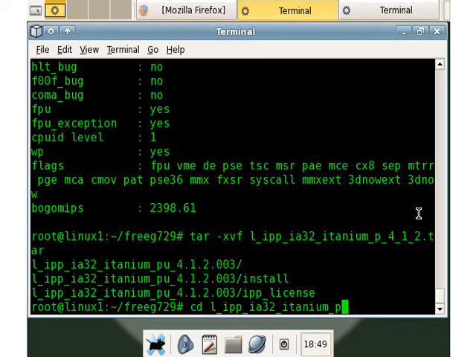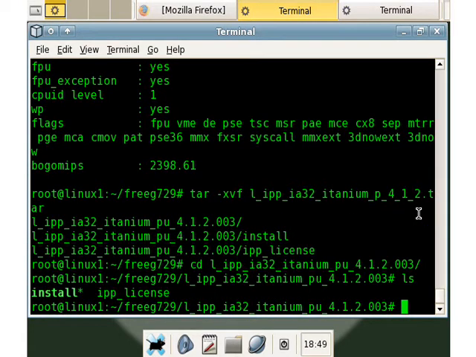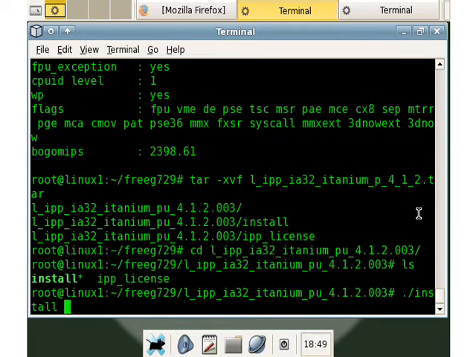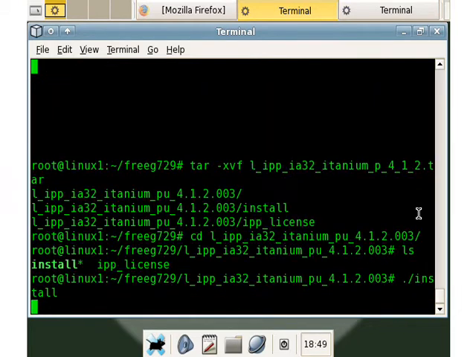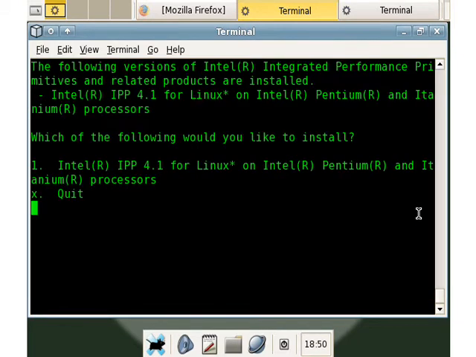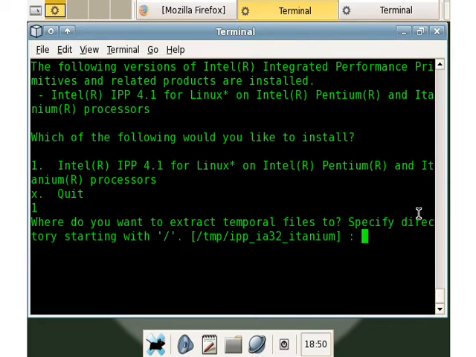So we cd into L_IPP, then 4.1.2.003. All right. So we've got two things in there. We've got an install file and an IPP_license. You run install. Now, if your license is installed incorrectly, this will fail, and you'll know it failed because it says that it failed. All right, so we're going to press 1 to go ahead and install. And we see there that it's going to install the files in temp, IPP32 Itanium. This is important because running this on Slackware, this part will fail, but we need it to make the RPMs go into that directory.